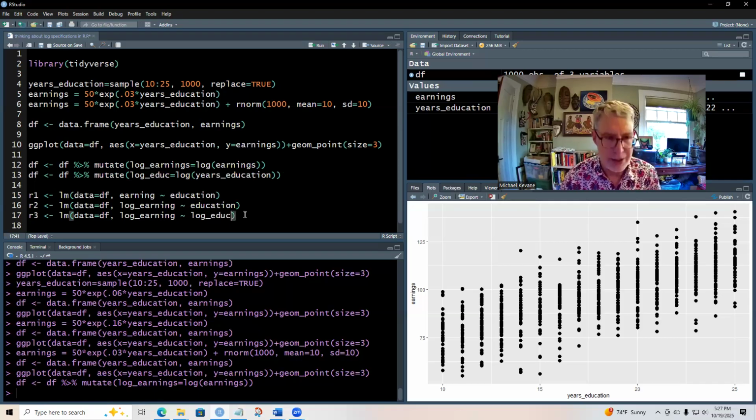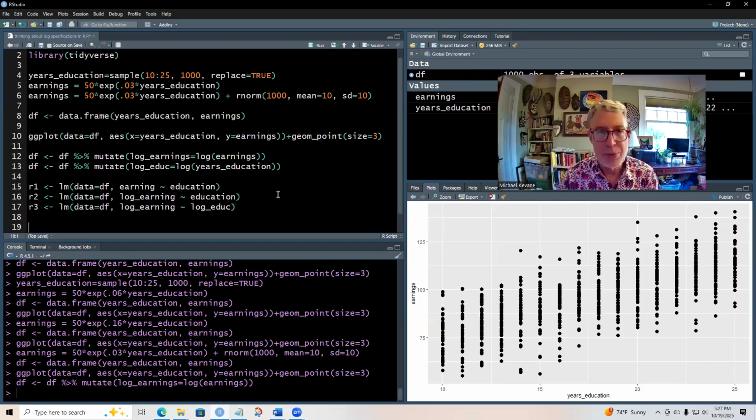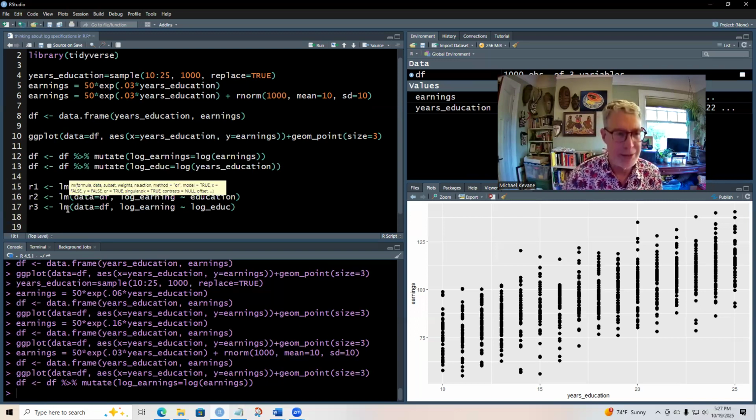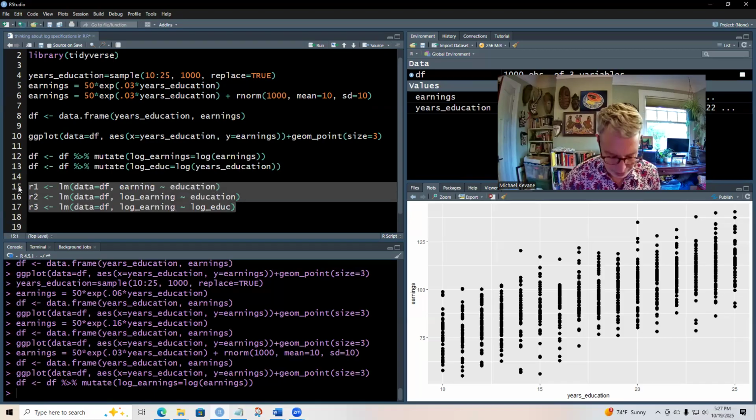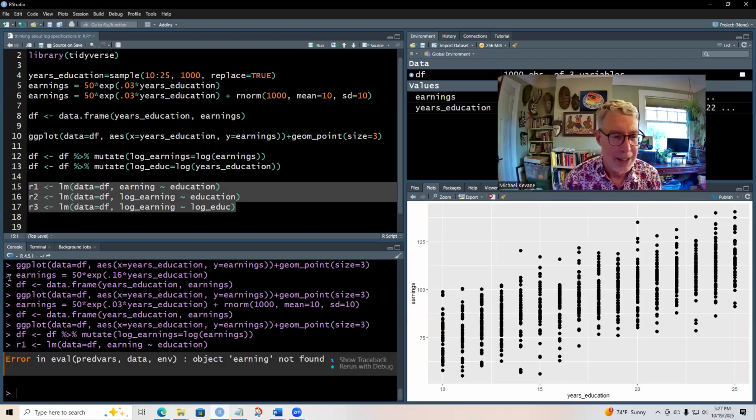So three specifications, right? And since we have random noise here, we should expect pretty decent R squares for these. How do we gather these regressions together? First, let's make sure they all work. So we'll run them as a block, and it didn't work because I did something wrong here.